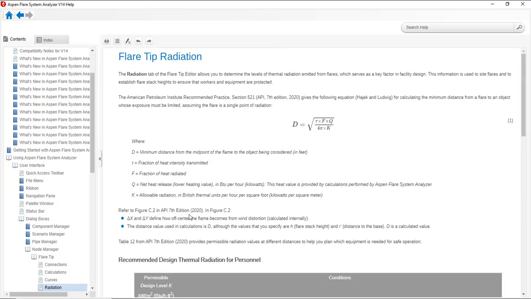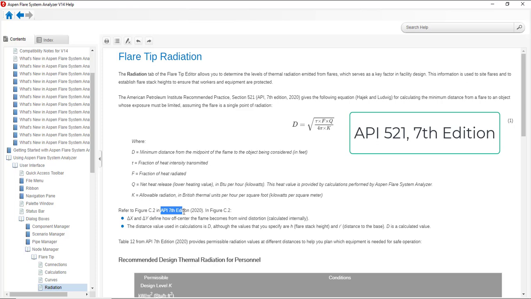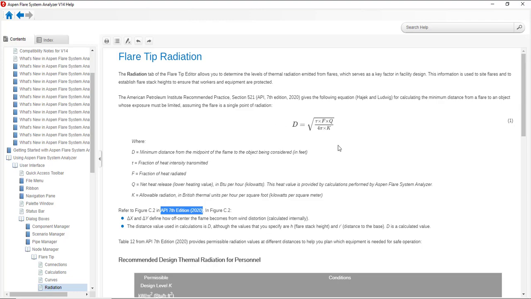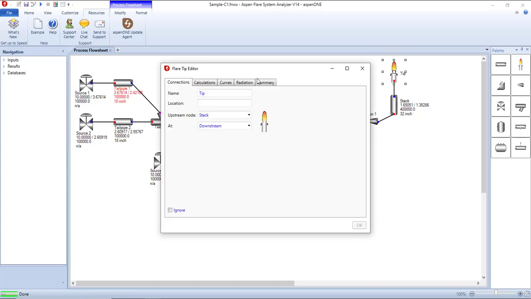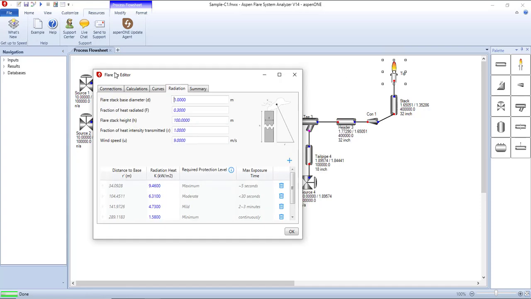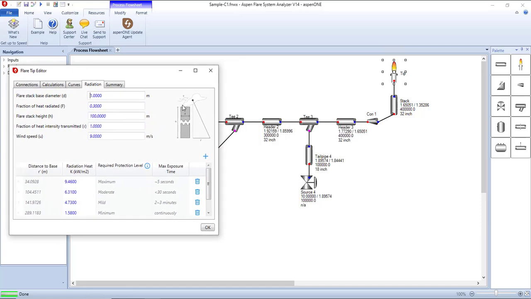It's basically based on API 521 editions. These are the equations for the radiation calculations. You can access the radiation calculations in the tip. Just double click and go to radiations. So it's a simple geometry here.